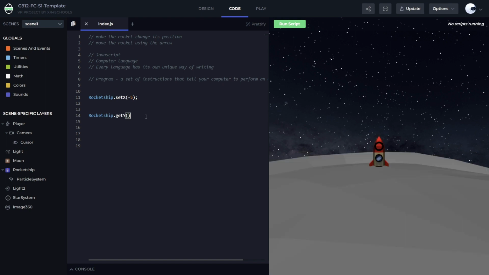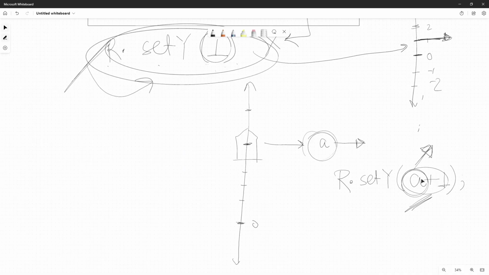So what this is telling us is that even though we may not know the rocket's current y position, this line of code, rocketship.getY, will tell your computer whatever the current y position of the rocket is. Your computer will automatically find out the y position of the rocket from this line of code. Rocketship.getY in the end is just a number. And what number is that? That number is the current y position of the rocket. That number is this number A.